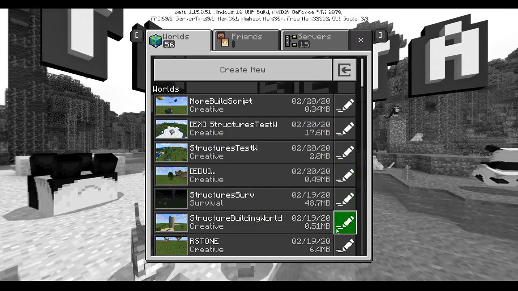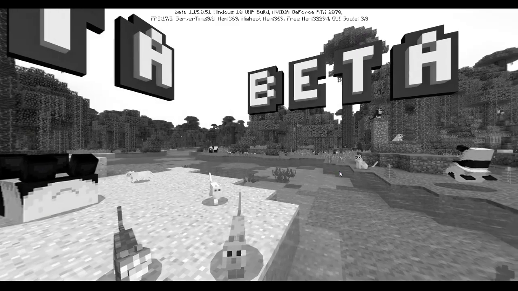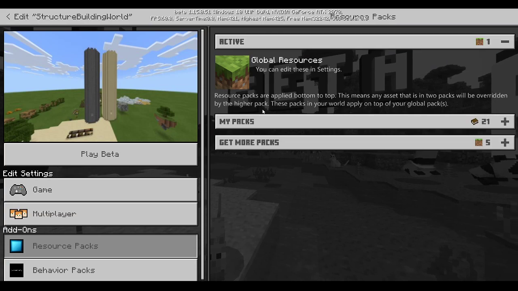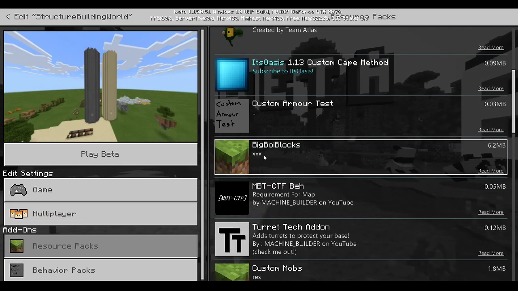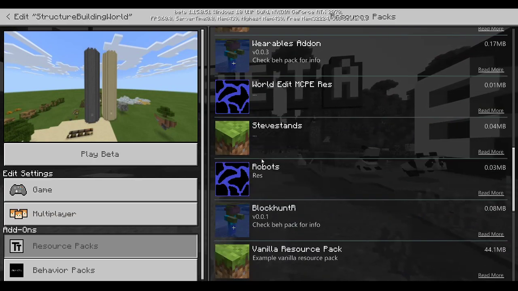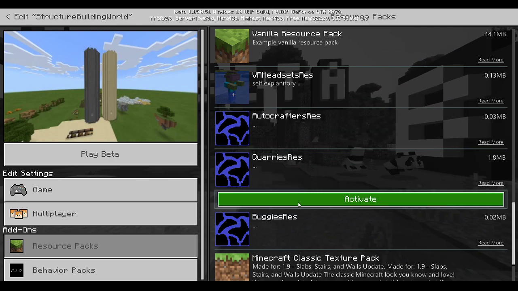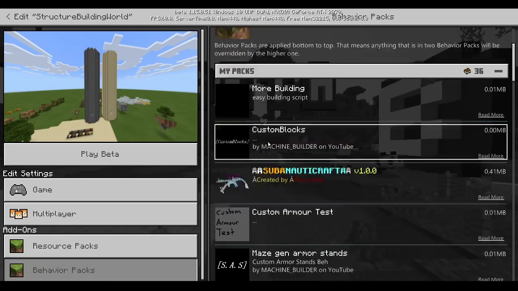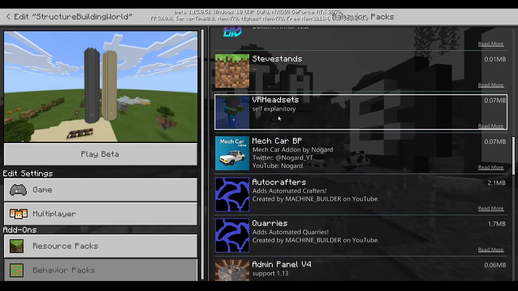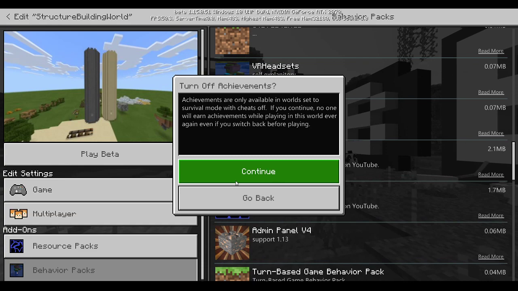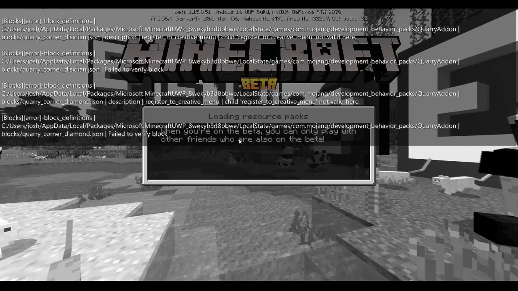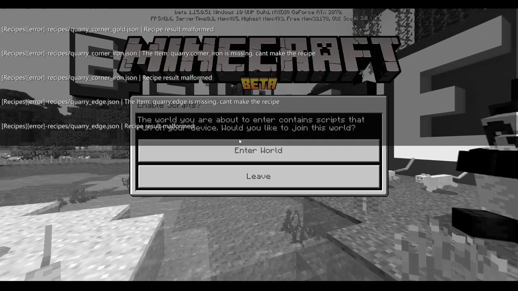So my structure building world here. Let me see. Behavior packs. Resource packs. Okay, let me just put on some custom block one. I guess my quarries one will work. Where is it? Quarries. Okay. Oh.